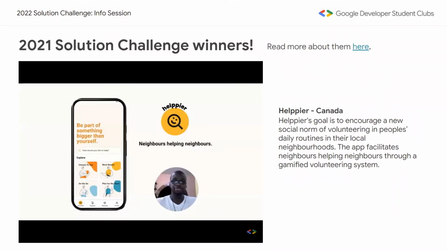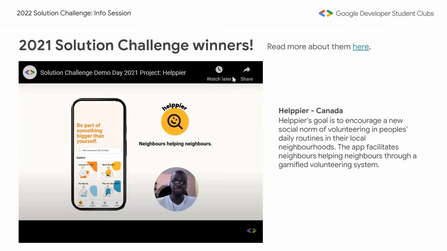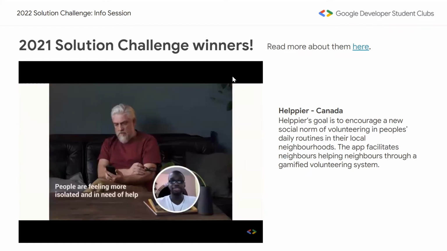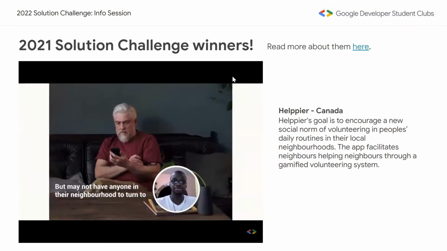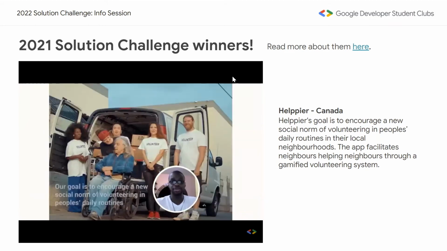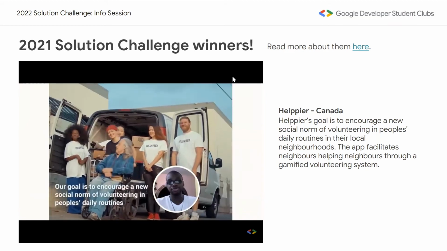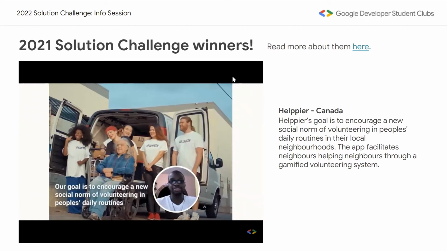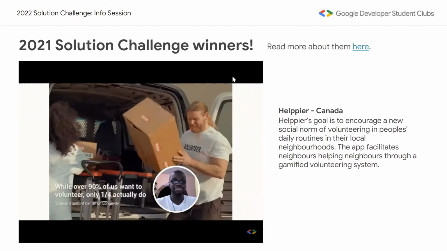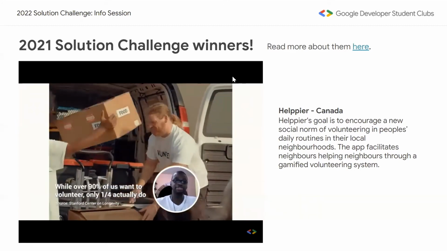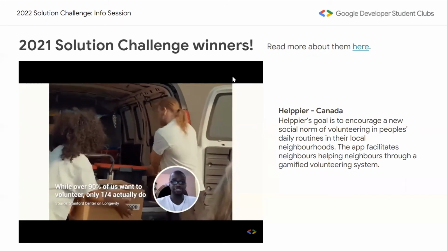Enjoy! Our project Helpier is a mobile app that encourages neighbors helping neighbors through gamified volunteering. 2020 was a challenging year for everybody, especially for volunteering. People are feeling more isolated and in need of help, but may not have anybody in their neighborhood to turn to. Our goal is to encourage a new social norm of volunteering in people's daily routines in their local neighborhood. Research identified that while over 90% of us want to volunteer, only a quarter of us actually do.